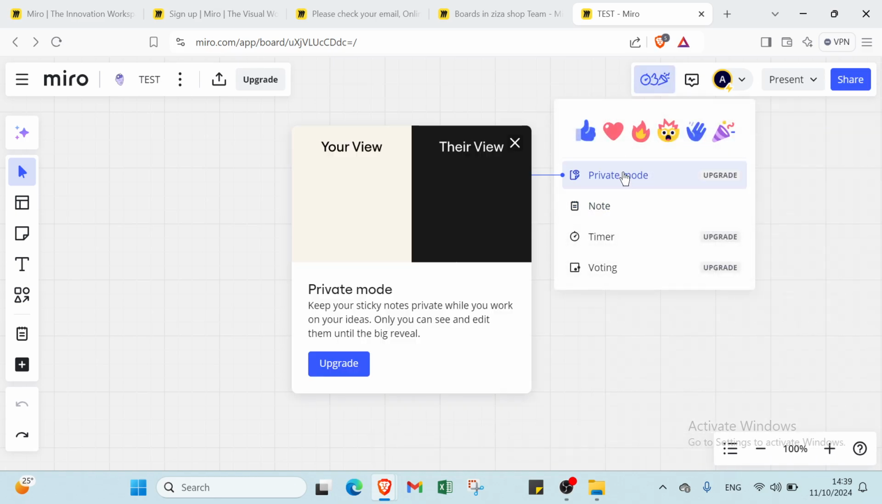Then we have a private mode, for example, keep your sticky notes private while you work on your ideas. Only you can see and edit them until the big reveal.